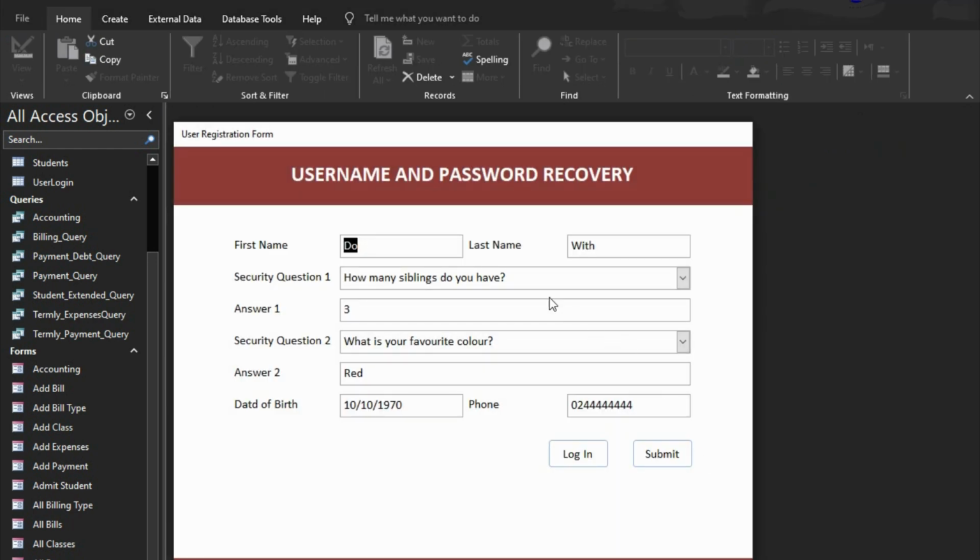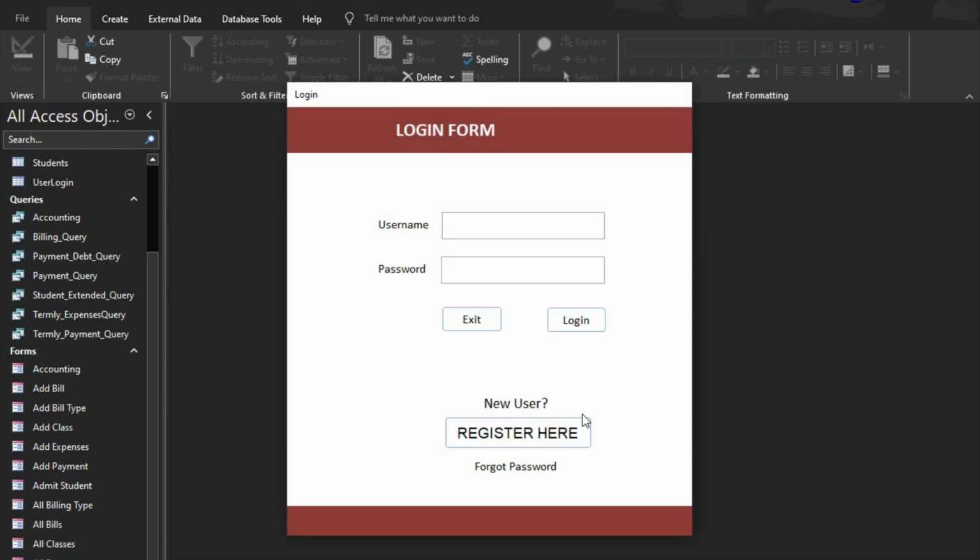So just go to login and we enter our login details. So that is it. And the last one is going to be how to change the username and the password. That one will be the last video that we will do.